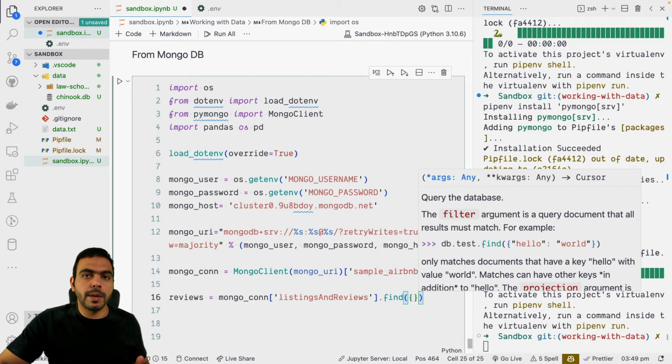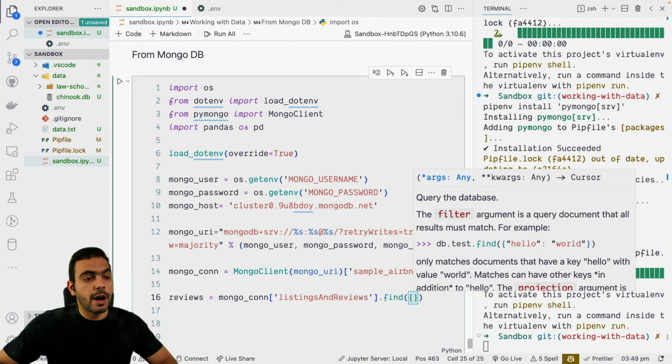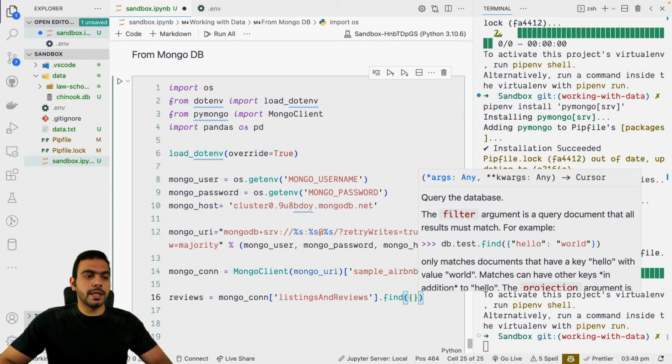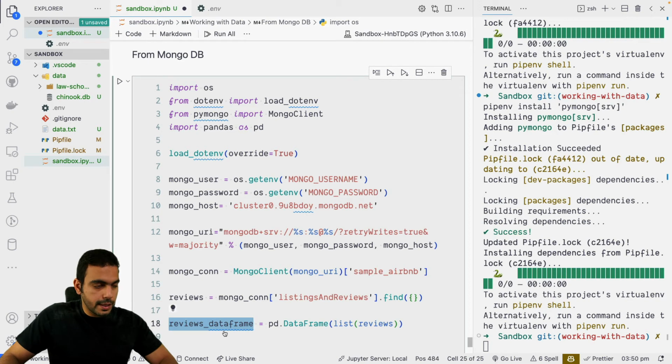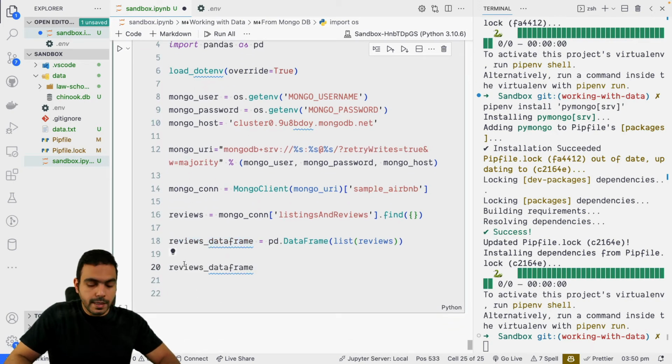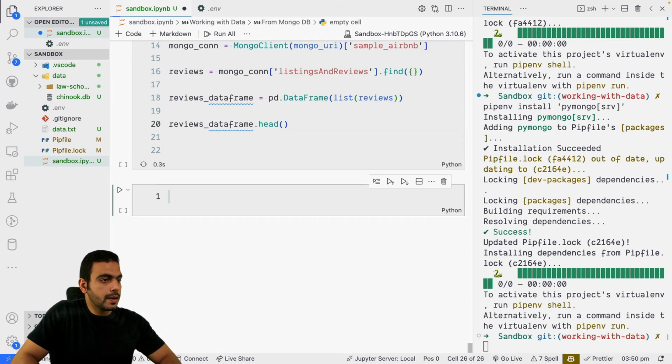And I can call the find function, and I can provide a particular query. If you're familiar with Mongo and how you can query data from Mongo, you can pass whatever options you want into this object here, or you can just leave it blank right now. Once you have the reviews, you're gonna need to create a reviews data frame, and that will equal pd.DataFrame, and I'm gonna provide those reviews as a list. And if I pull the head of this data frame here, here's what we get.